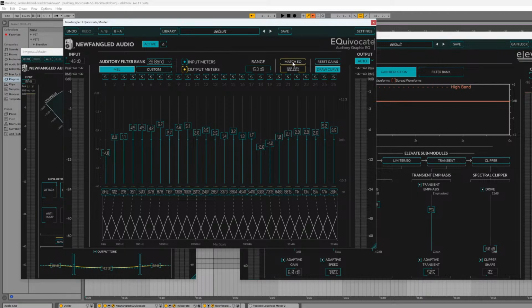I'll play, and I'll hit match EQ, and you'll see that the match EQ listens to the input for each of these bands and listens to the sidechain for each of these bands, and finds the average of the difference and then uses the EQ to correct for it. So I'm going to set the range here to 15.3 dB. I'm going to do a positive match EQ here, which means that we're matching 100%. We're trying to make it sound exactly the same.